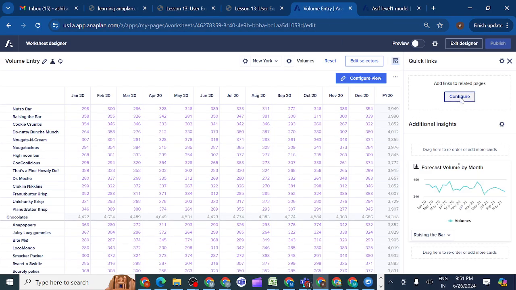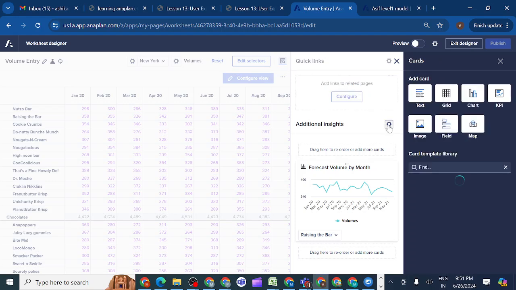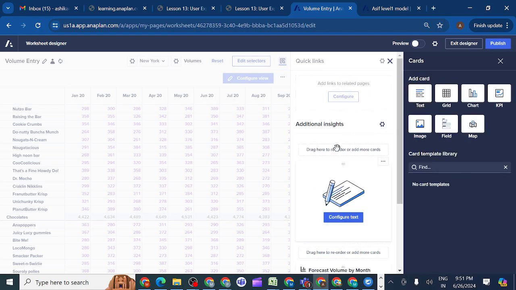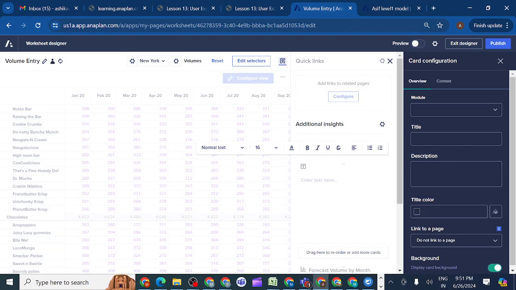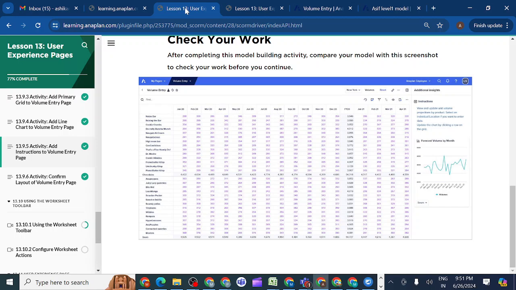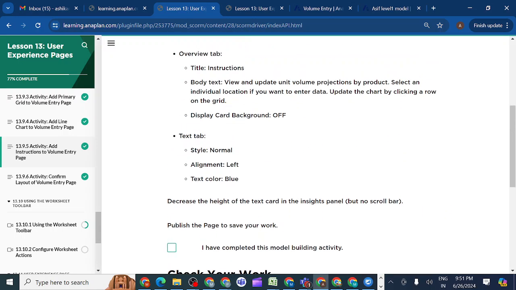So if I want to configure, I should click here. Once again, I need to click text card here. I need to drag and drop, configure text card. Then whatever the body I want to give, I can give here. You can see here, text title should be instructions, body should be this one.